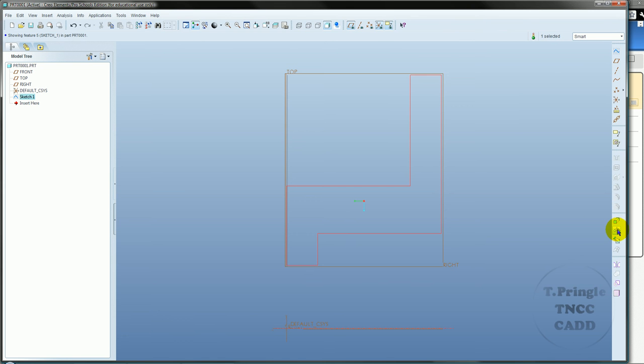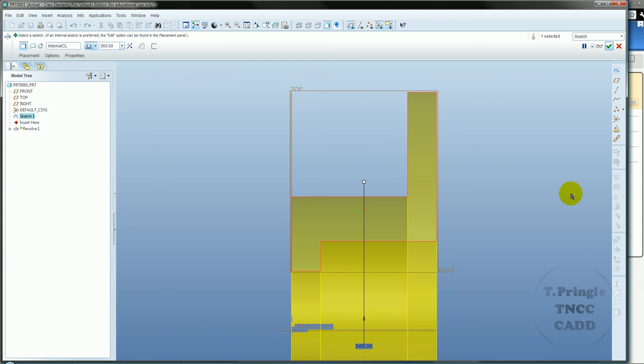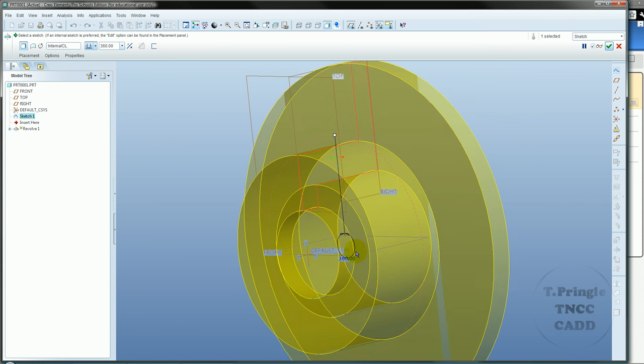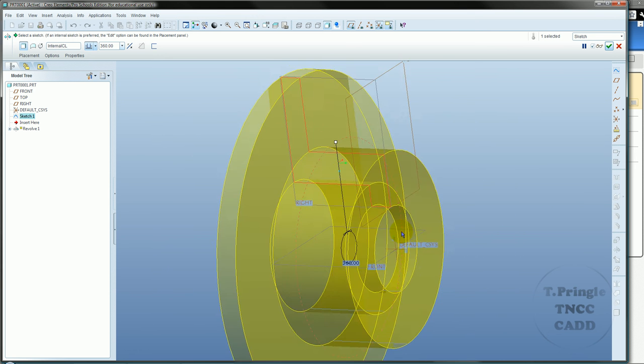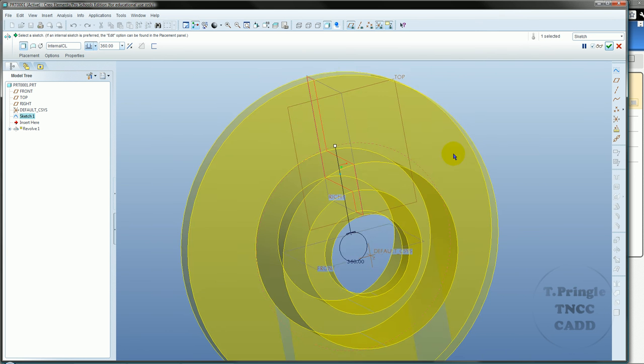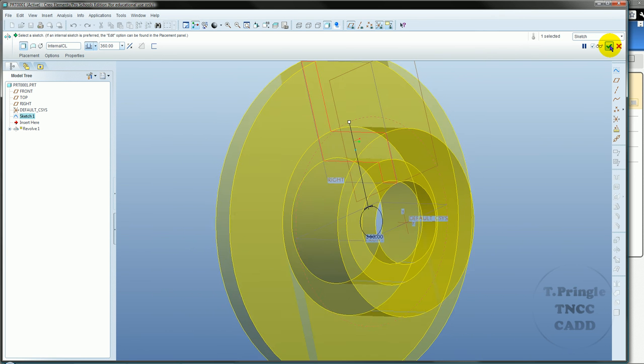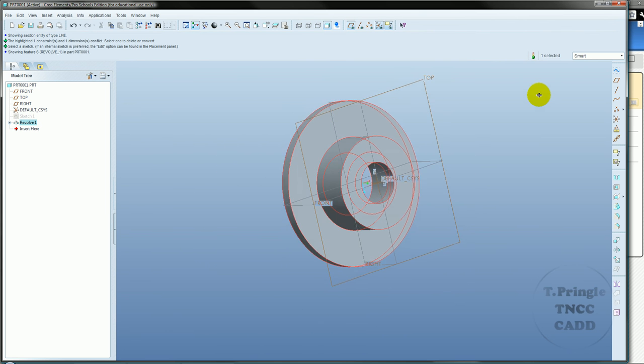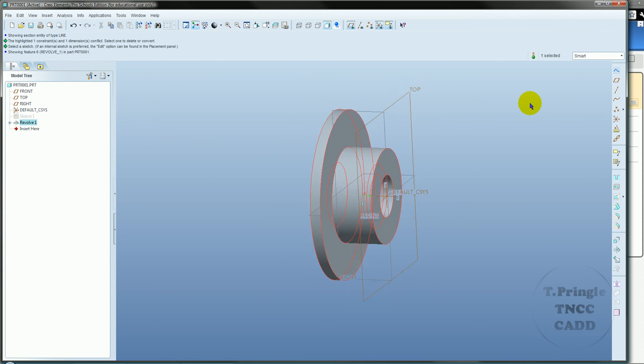And now I want to revolve this profile. Now since I already had a geometric center line, it knew what to pick for the actual object, the center line. So I can now go ahead and click on the checkbox to say that that part is what I want.